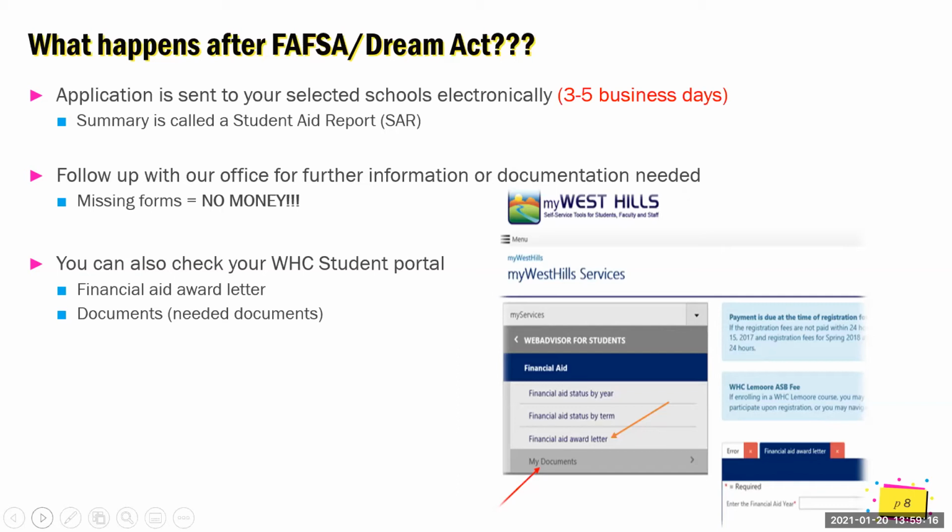If you get selected for verification, there are some forms you have to submit. All of our forms have switched to virtual now, so all of our services are electronic. Usually you will get a text message telling you that you need forms, but if you don't, our office can walk you through that process by going through Verify My FAFSA. Verify My FAFSA is for both our Dream Act students and our FAFSA students. So remember, if you have missing forms and you don't take care of it, that equals no money for you.